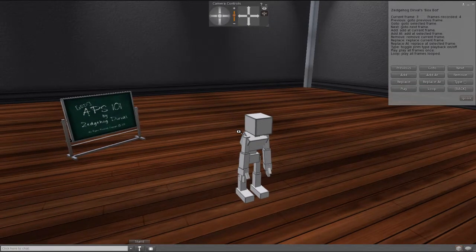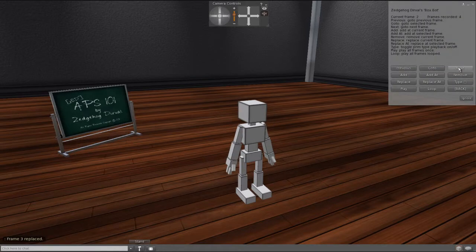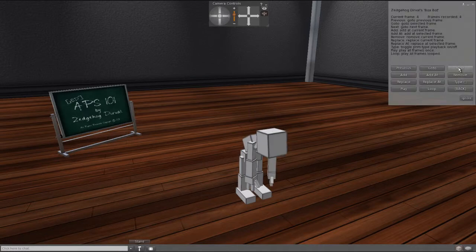Alright, and I want to replace it now. So if I just hit replace, it's now replaced this frame. So you'll see that if I go back and then I go here, the new frame has changed.